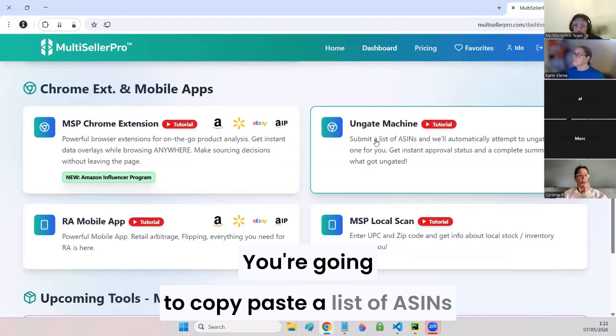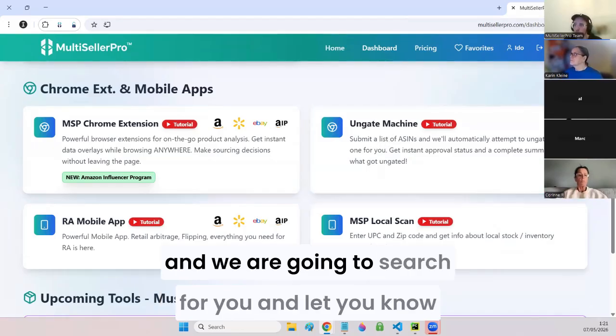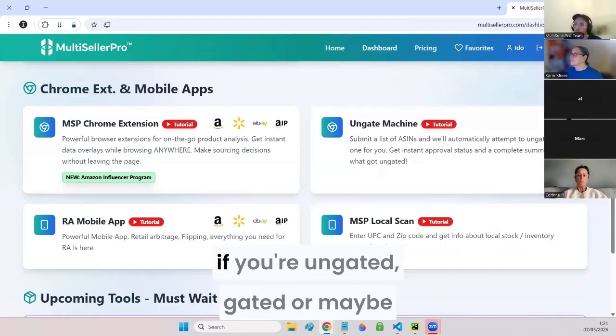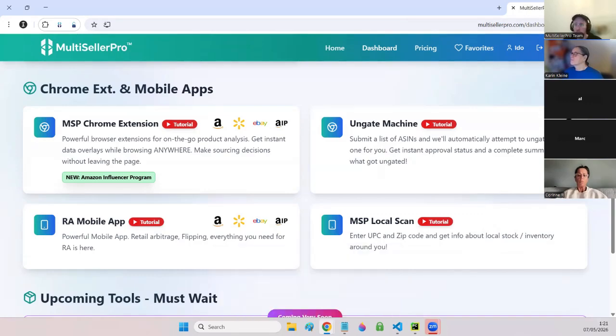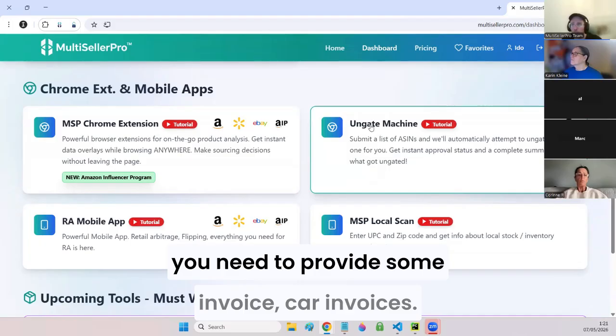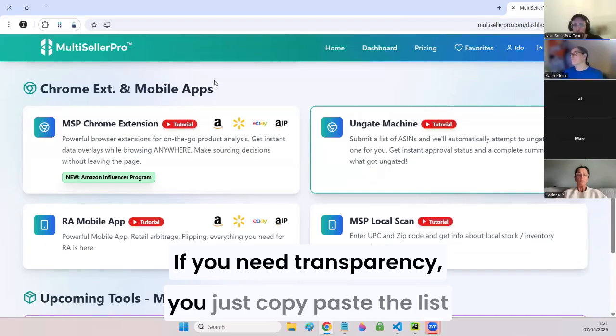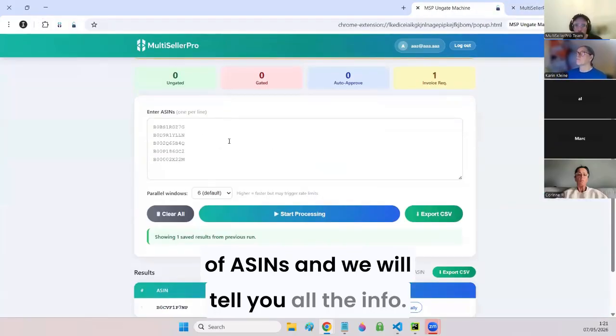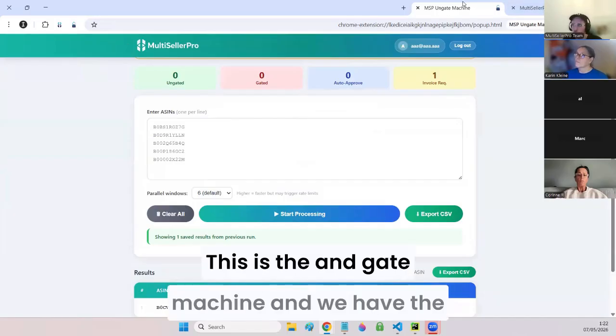So we have the Chrome extension, the mobile app, and the Ungate machine. You're going to copy paste a list of ASINs, and we are going to search for you and let you know if you're ungated, gated, or maybe you need to provide some invoices if you need transparency. You just copy paste a list of ASINs and we will tell you all the info. This is the Ungate machine.